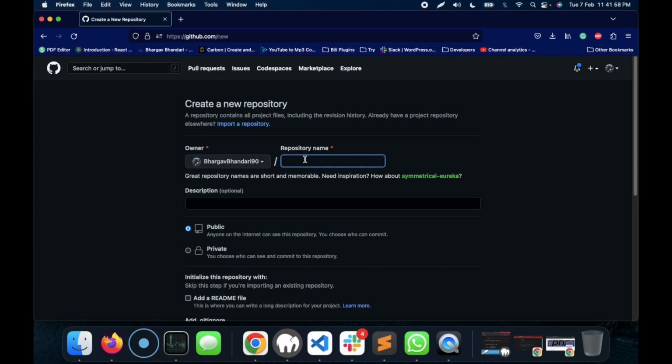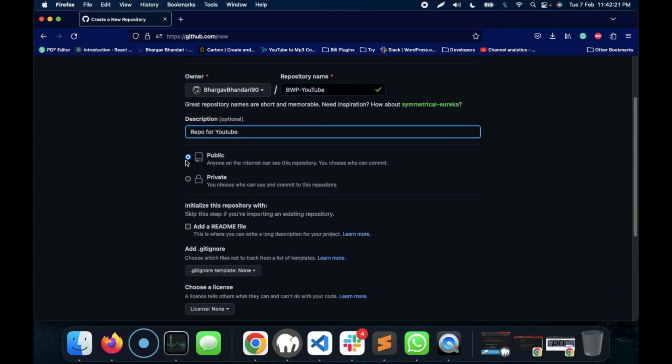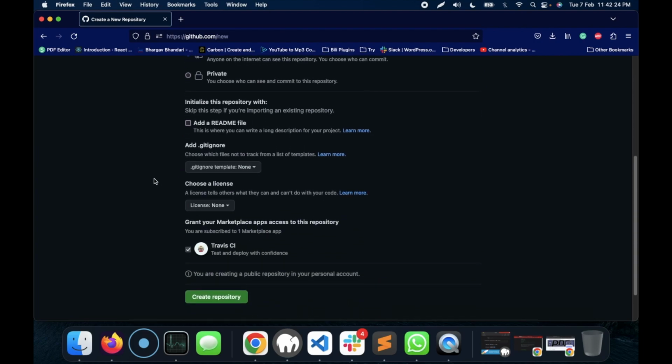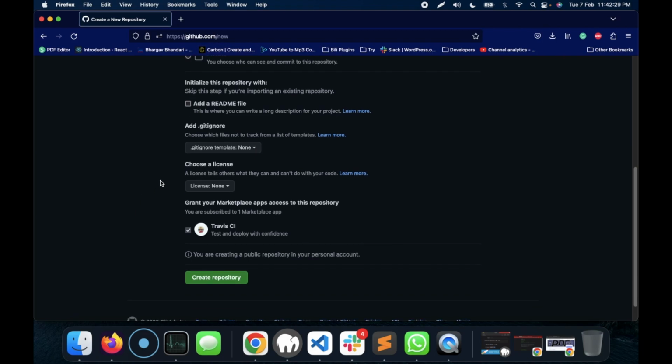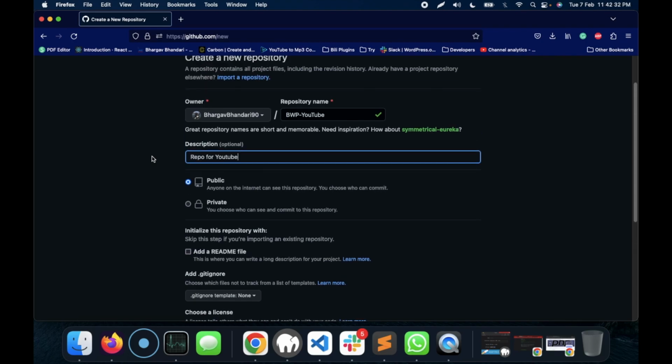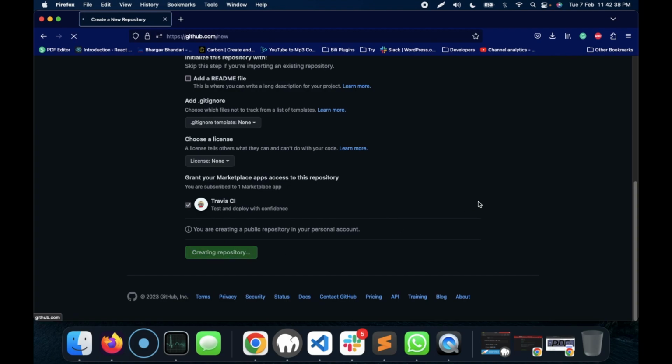So here I will give my repository name. Just simply call it BWP YouTube. And make it public. If you want to add a README, just select that. As of now, I'm not going to select anything. I will just keep everything as it is and create a repository.